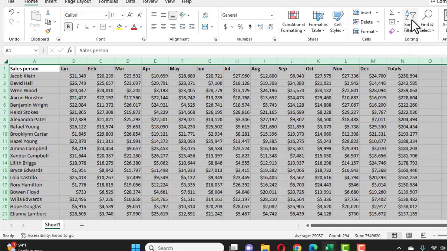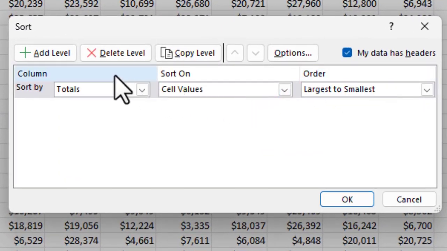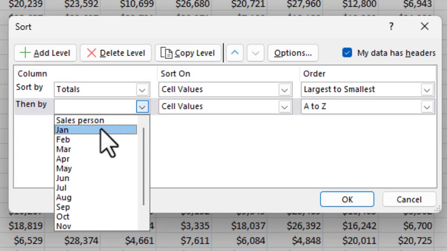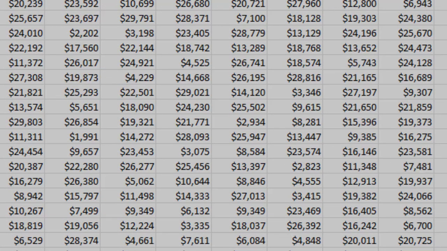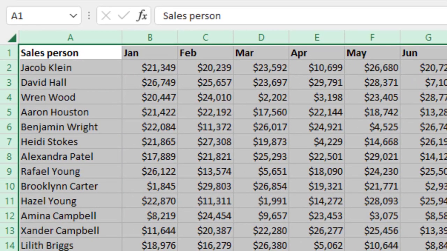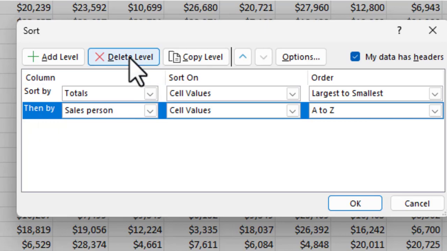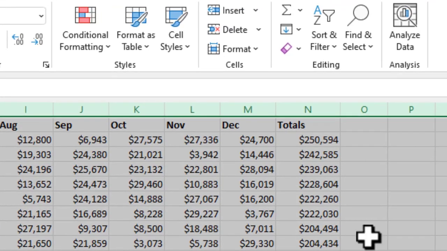You can also go in there if you want to, and you can do under custom sort, you can add additional levels. So for example, I could then add by salesperson A to Z. Okay, but this one's going to take precedence, and then this one will be secondary. So not a great example there, but you can go ahead and do that and add multiple layers or levels of sorts. So in order to remove a level, you highlight it and then you click delete level, and you'll see it'll be gone.